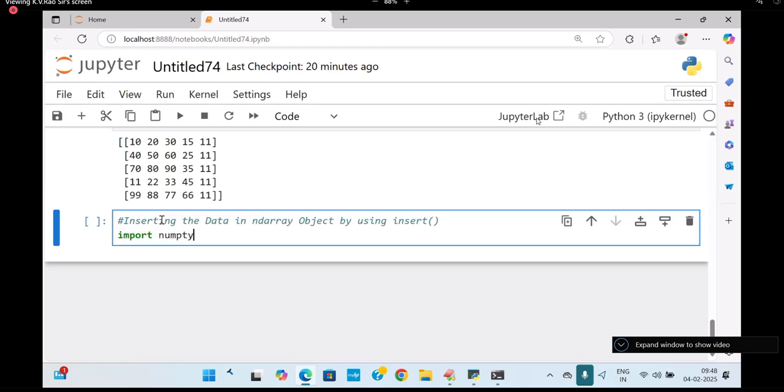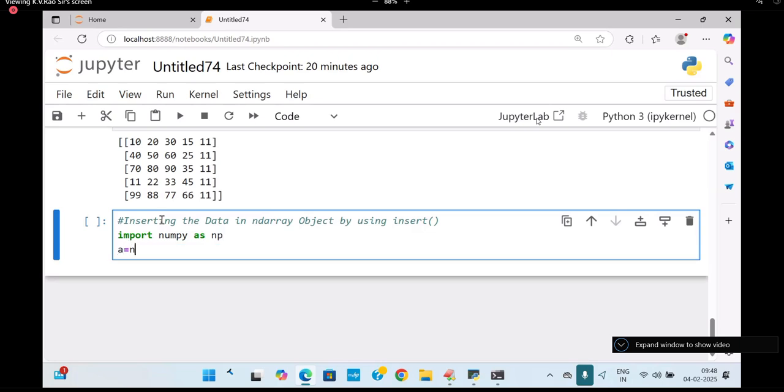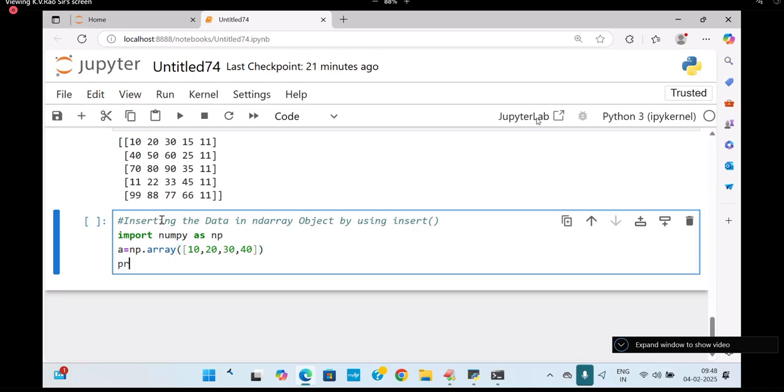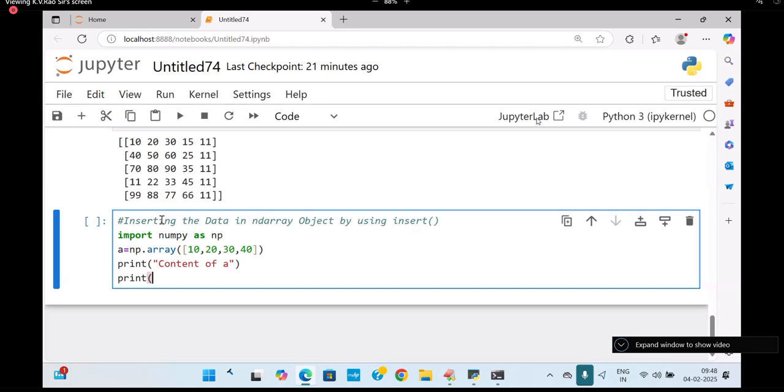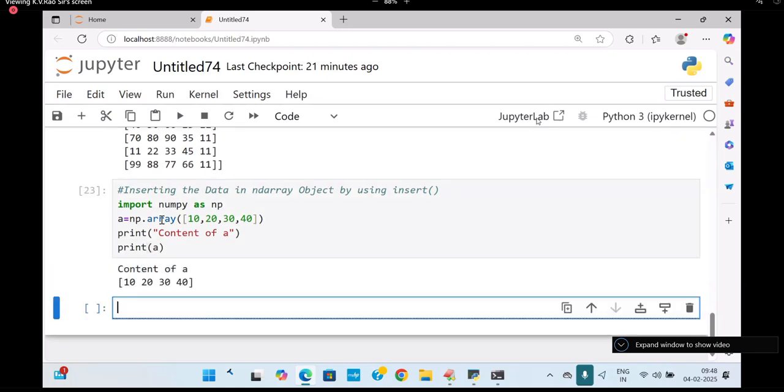Import numpy as np. A is equal to np.array of, I'm taking some values here, students: 10, 20, 30, 40, 50. Print of A, the content of A. So I'm getting the data like this.